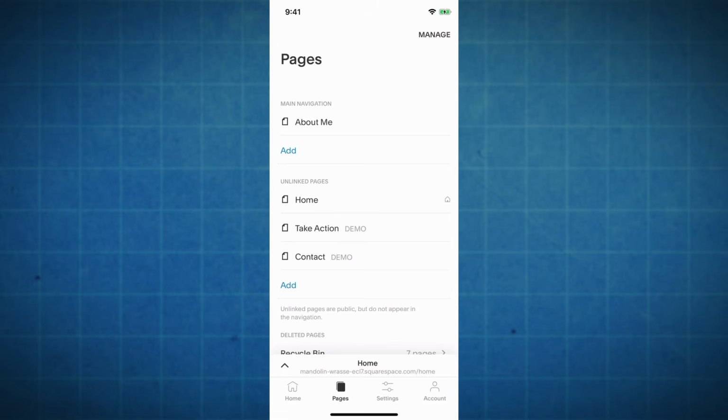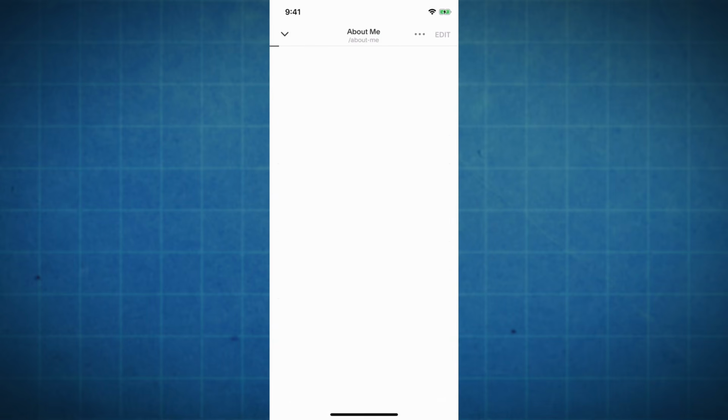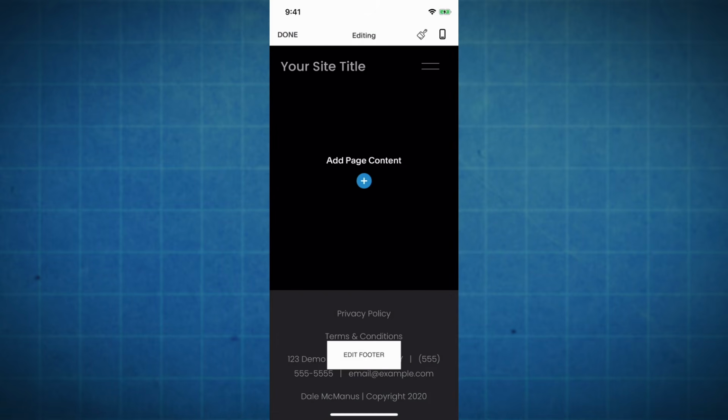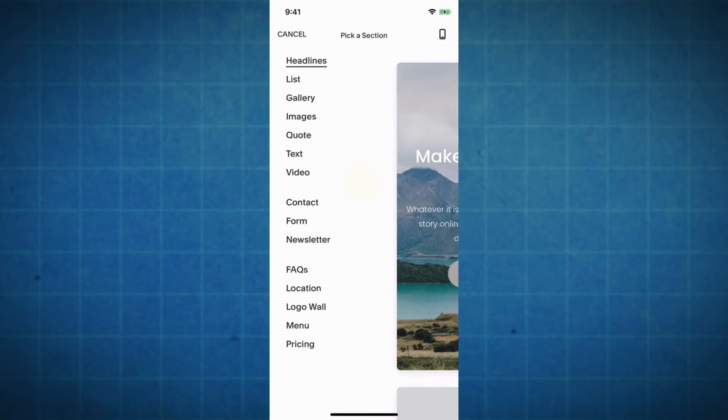Cool, so now that About Me page was just added to your main navigation. So now you can just go ahead and click on it. And here you've got a nice blank page to start from. So we can just go ahead and click on Edit. And then just click on the plus button to add page content. And this all works exactly the same as how I showed you to customize your homepage. So you just simply select a category and then choose a block within that category.